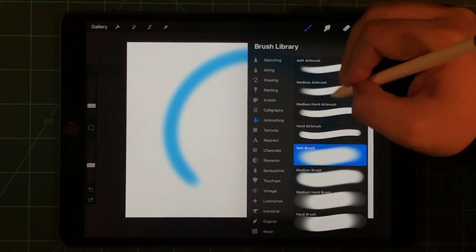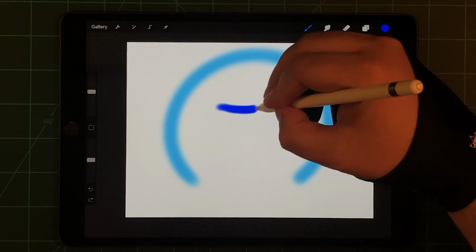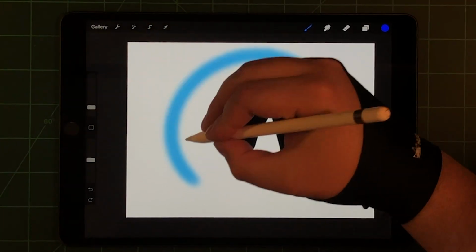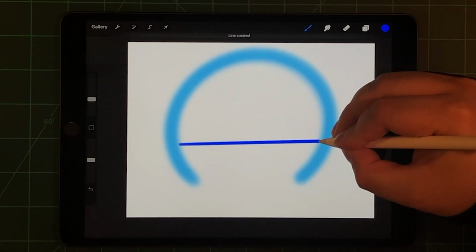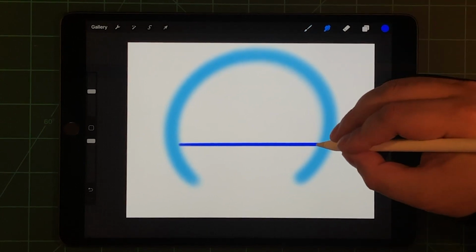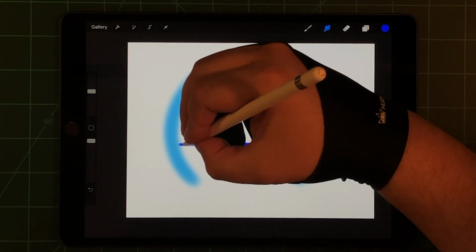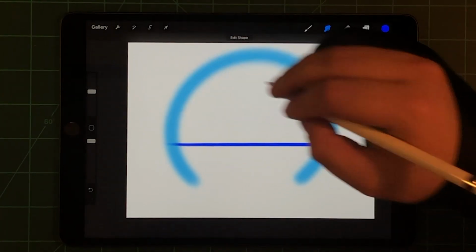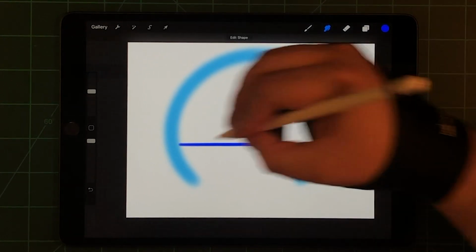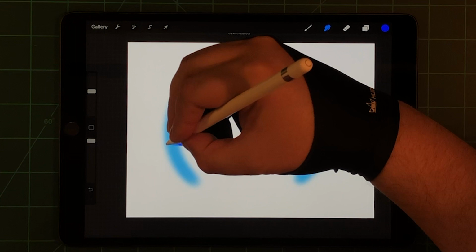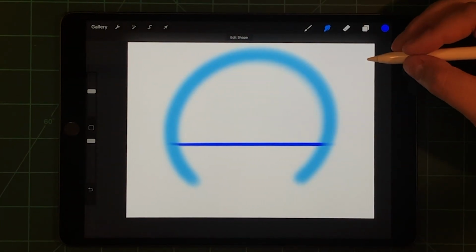So on this new layer, we're going to use the soft airbrush, the smaller one, and we're going to make a smaller brush size, but not too small. That's about a good size right there. And if you make a line and then at the end, before you let go, hold it still, you can create a very straight line. And now what I'm doing here is I chose the smudge tool, and we're just going to kind of smudge those ends out a little bit.